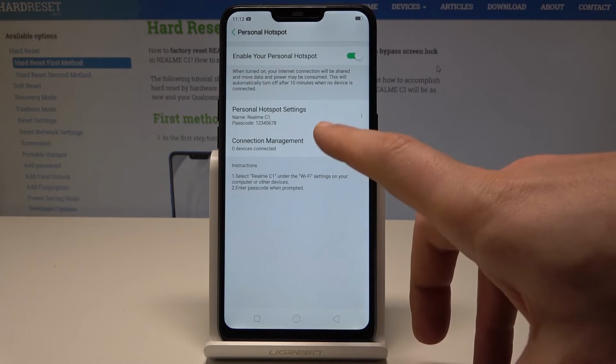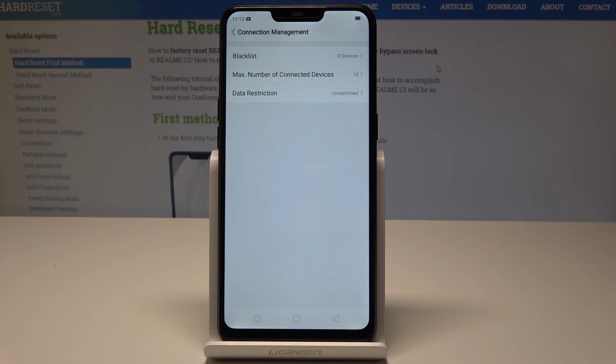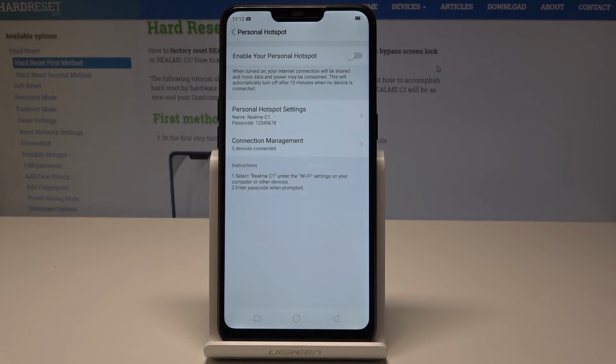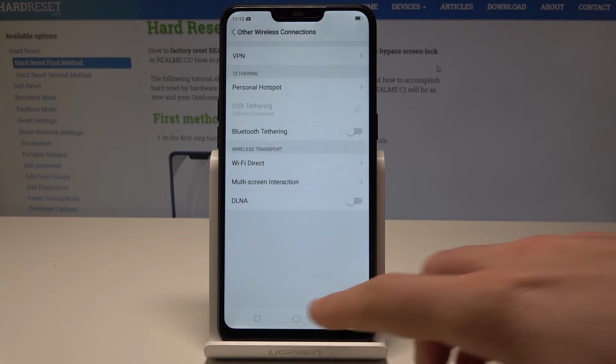Let's go back, and here you can also see connection management, so you can see some blacklist. You can choose maximum number of connected devices and select data restriction. If you would like to go back and disable the hotspot, let's use this switcher, and the hotspot is disabled.